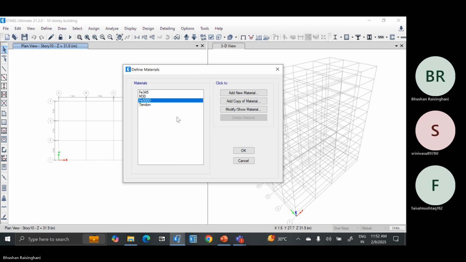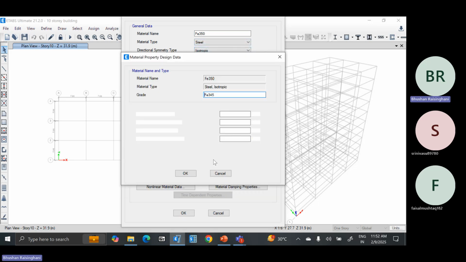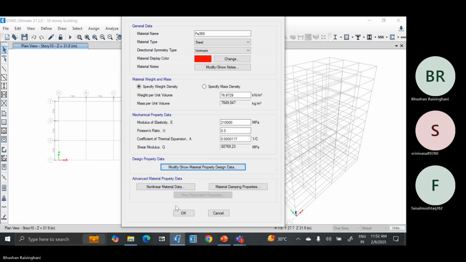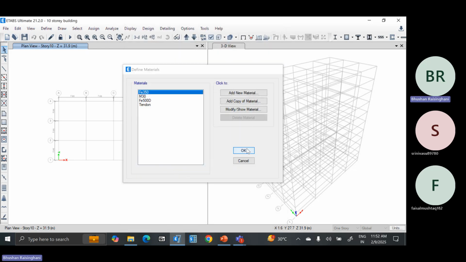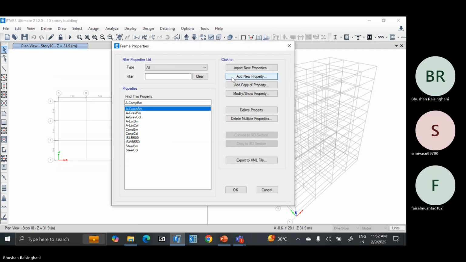Okay. So we have modeled this now for structural steel Fe345. Right now 350 is only available in the market. So 350 is the strength we are using. So this is also 350 or 345. So this way the materials are now defined. Once you define the materials, go to section properties, and either you can import new properties or you add a new property.